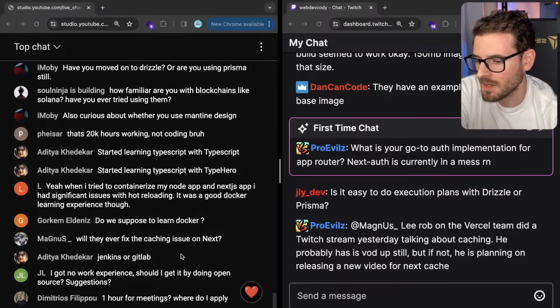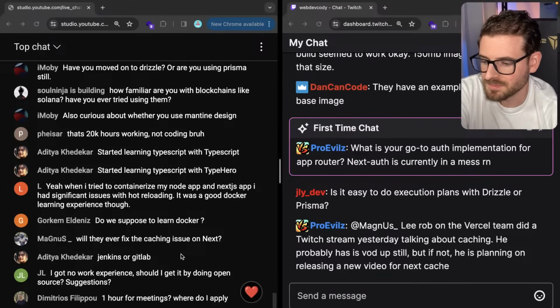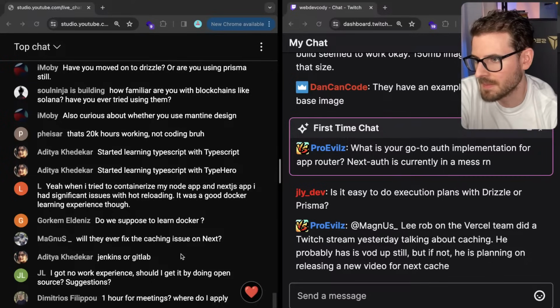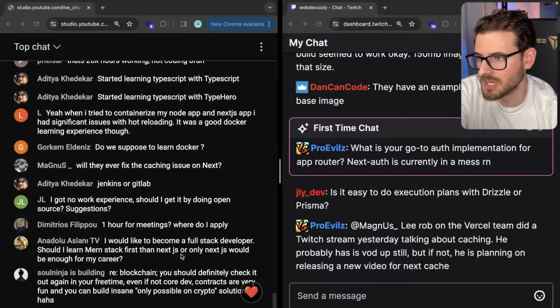Jenkins or GitLab? GitHub Actions, in my opinion. I've used CircleCI professionally, like at work we use CircleCI. I've used GitHub Actions. I've used Jenkins before. I would probably never want to touch Jenkins again.